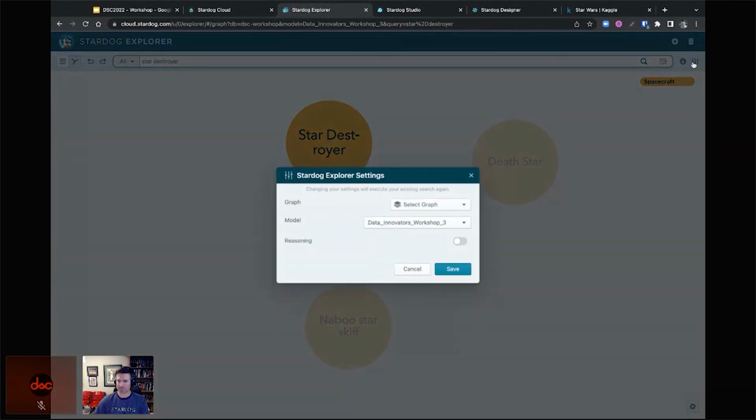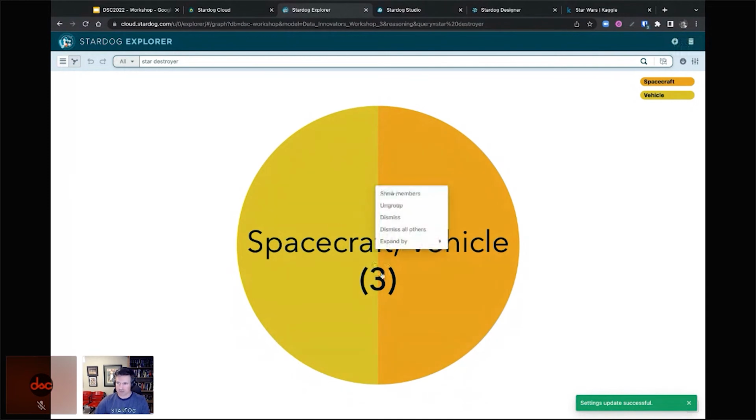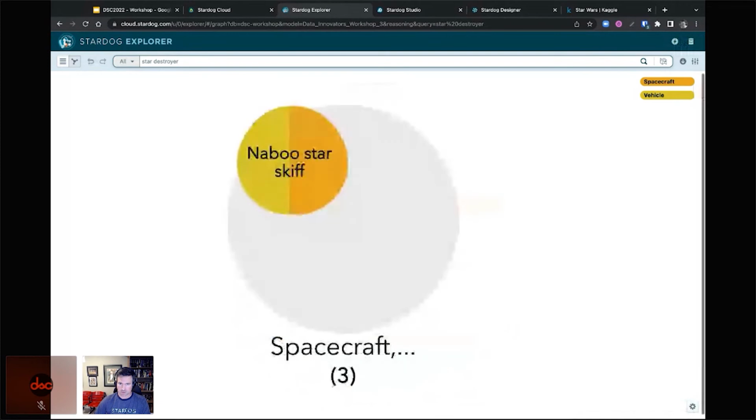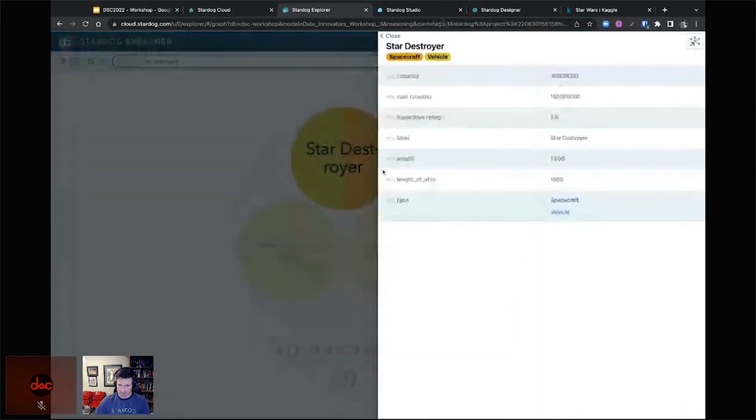So we're going to go up, and we'll create a new schema in here. Oh, 3. And we're going to turn on the reasoner. So we get that kind of funky double type that we fixed, but we didn't publish. If we go ahead and look at Star Destroyer now, you see length of ship is 1600.